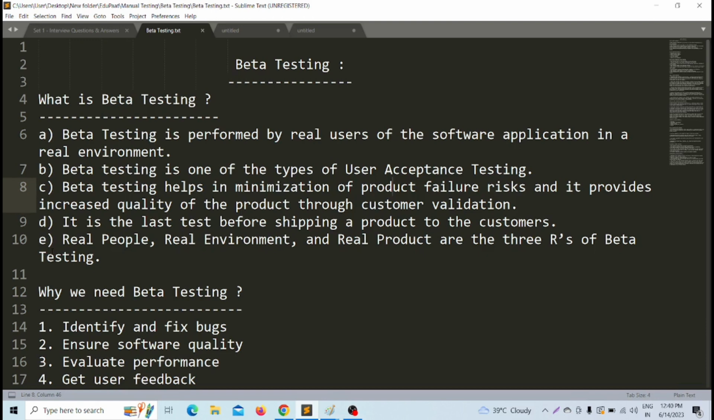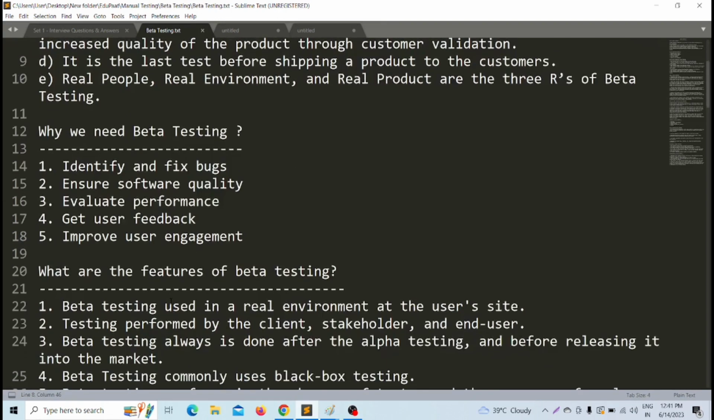Real people, real environment, and real product are the 3 R's of beta testing. Maybe your interviewer can ask you, can you please tell me the 3 R of user acceptance testing? Then you have to tell that beta testing stands on 3 R: real people, real environment, and real product. So that is beta testing. Now you are clear on what is beta testing. Now why do we need beta testing? Lots of testing types are there, so why do we need beta testing?